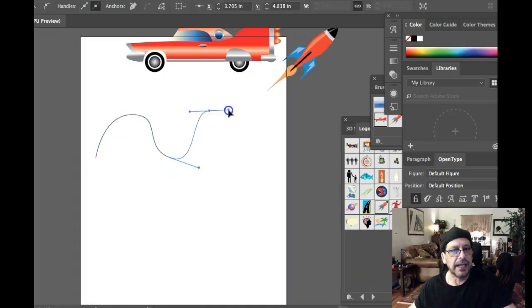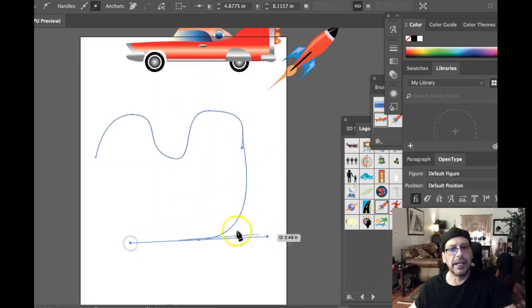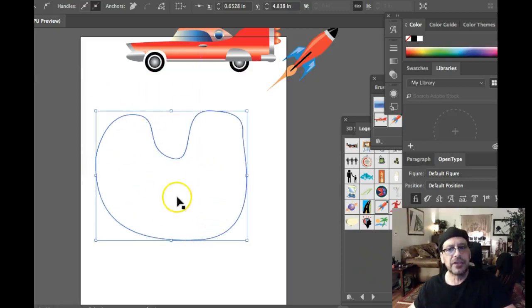And you can see how Illustrator kind of gives you a little bit of a preview of where the line is going to go. Then you'll close that out by simply, okay? So that's a simple shape. That's a shape made with the pen tool.